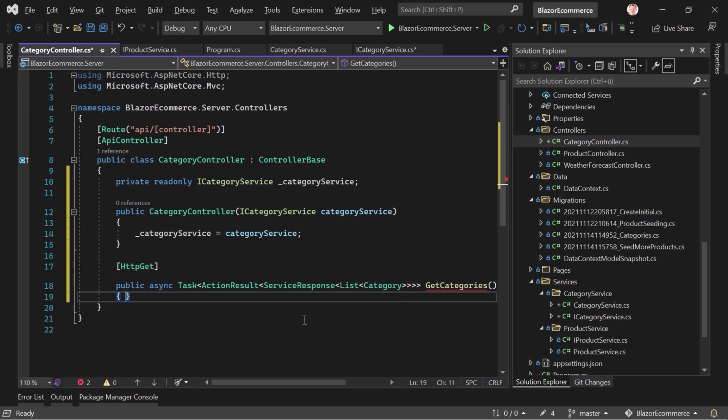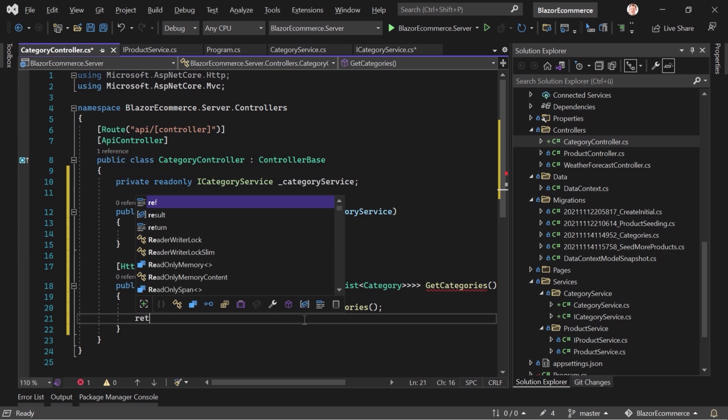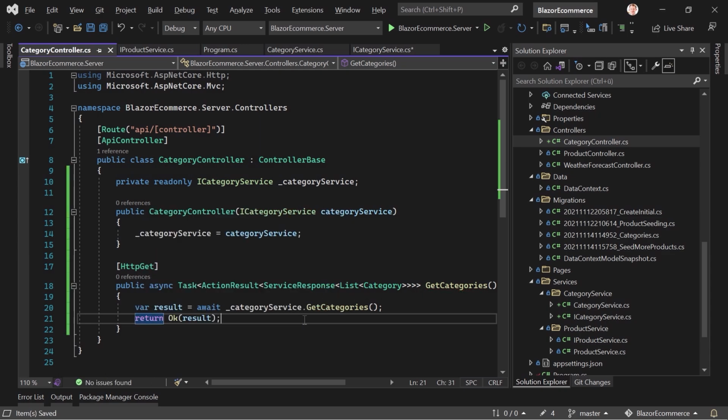And now in the body we just type, IntelliCode is really funny, but it should be var result = await categoryService.GetCategories. That's correct. And then we return Ok(result). Nice. All right, this is everything.